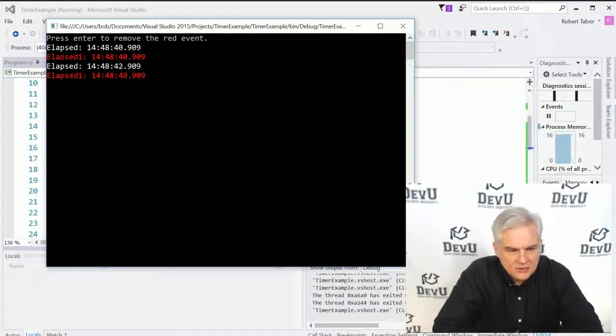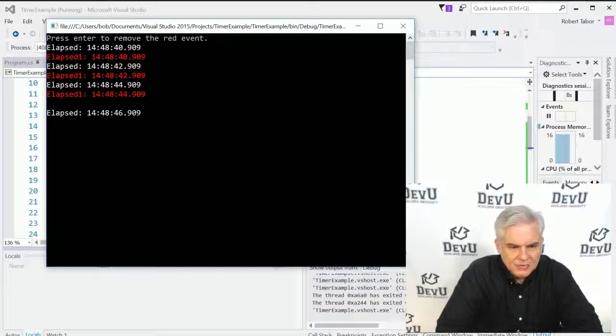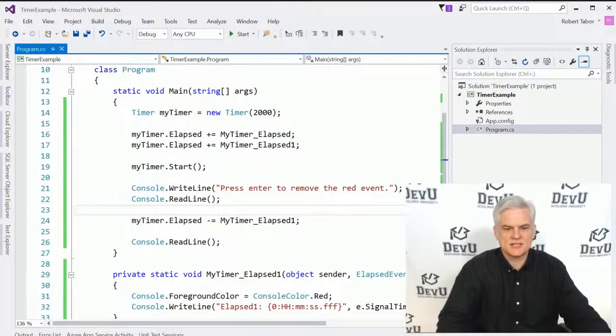All right, so you can see, here we go. And now I'm going to hit the enter key on the keyboard, and we should only see the white, the first version of our event handler firing every 2 seconds, okay? Hopefully that all makes sense.